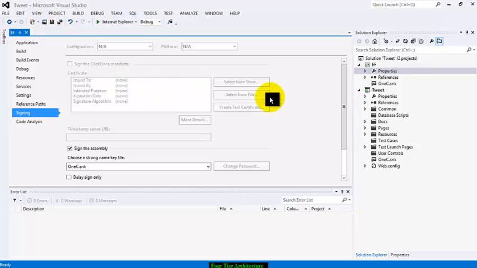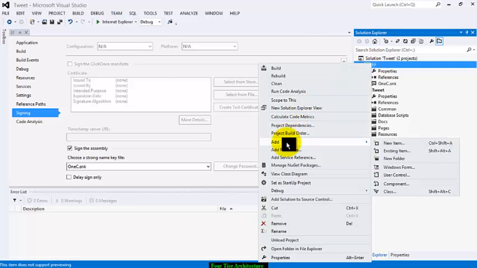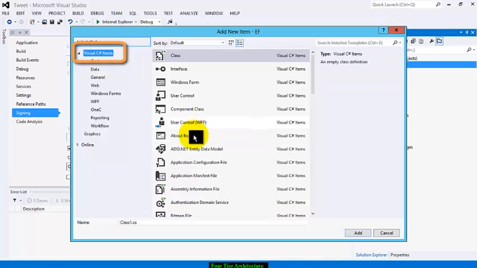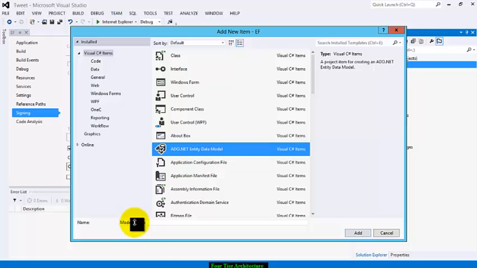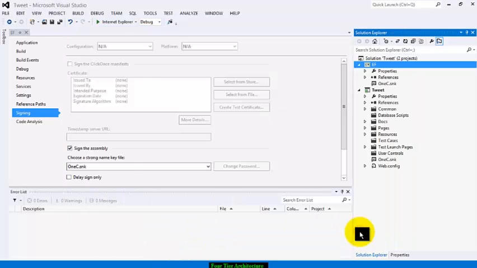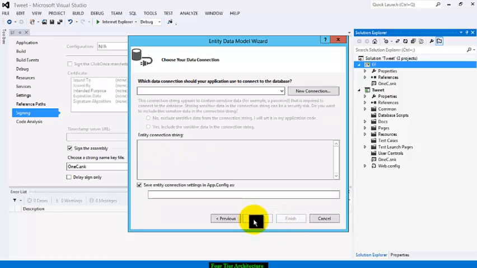Up next, I'm adding the ADO.NET data entity model, which is the data store which has all the entities, consisting of complex types and function imports. Add new item under Visual C#, select ADO.NET data entity model. Give a name and click Add. Click Generate from database and click New Connection.